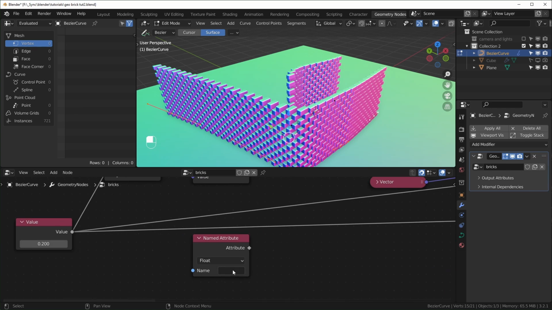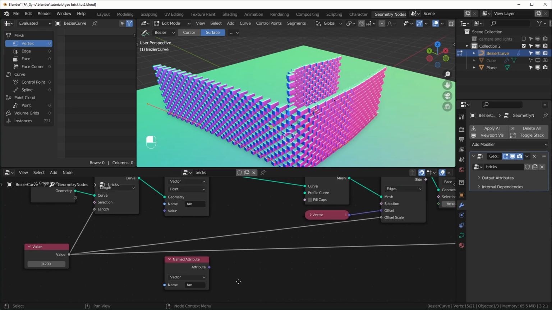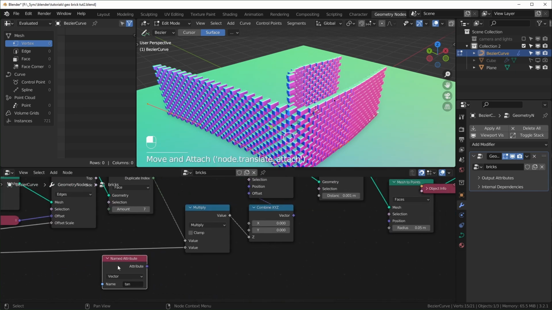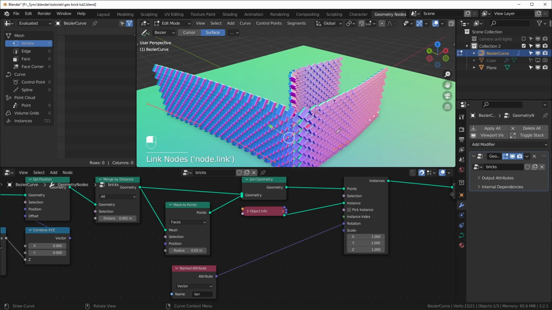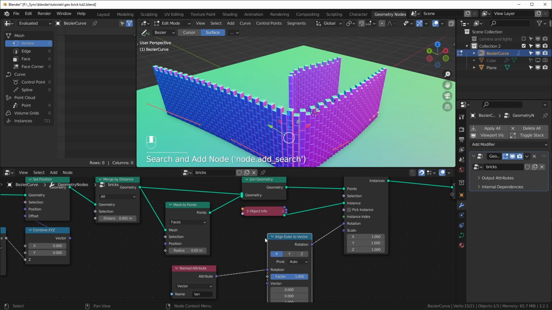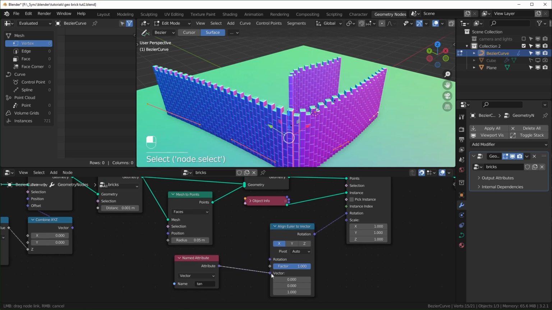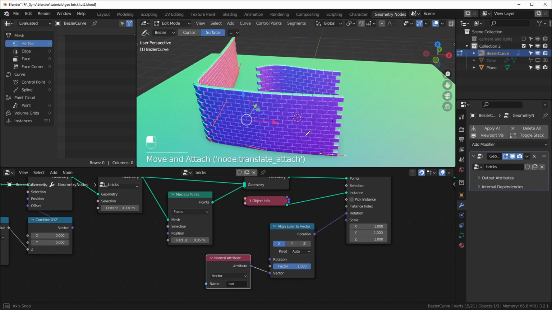And now our named attribute node right here, we can search for that, and we have it right here called tan. So let's bring this over to our instance on points node. And we can't really just plug this in directly. It won't work right. We need to use an align Euler to vector like that. Just make sure this is plugged into the vector. And now they should all be rotated properly.